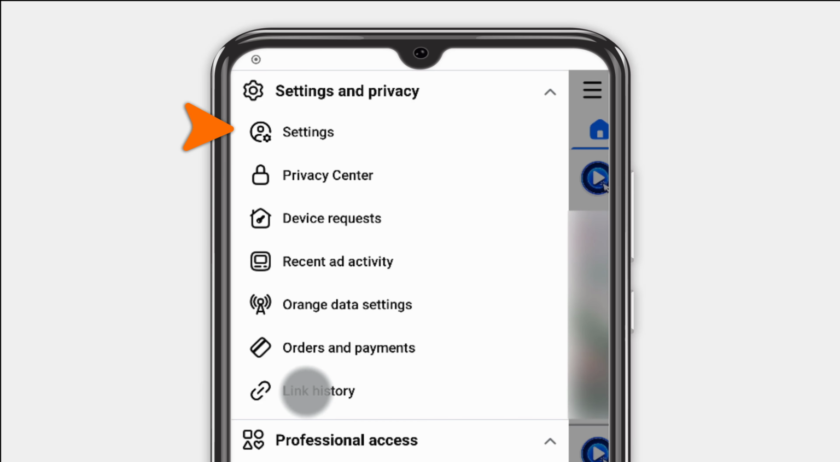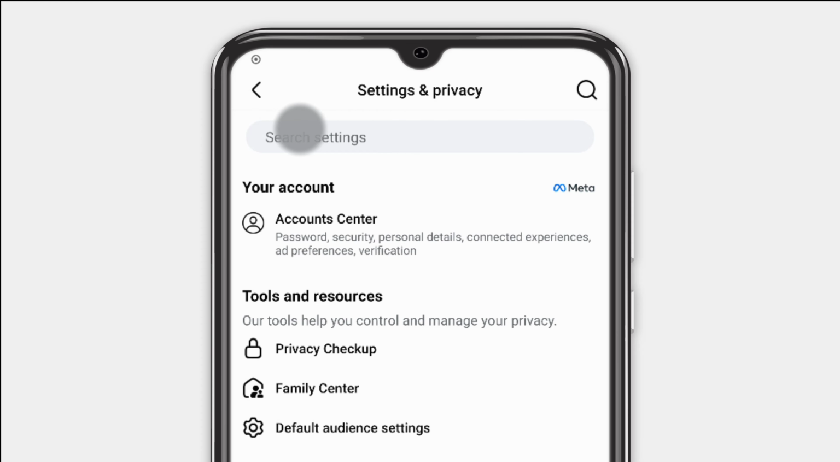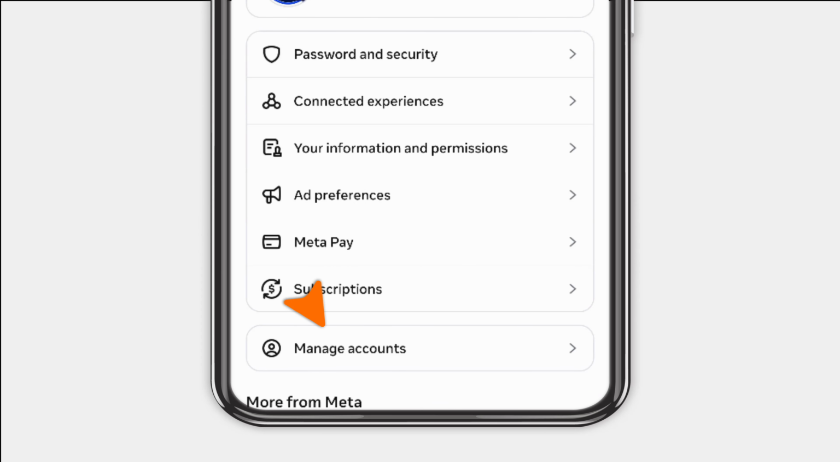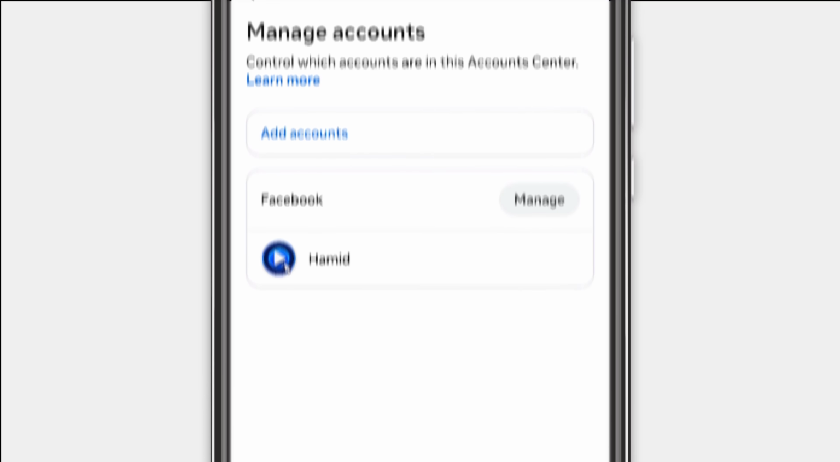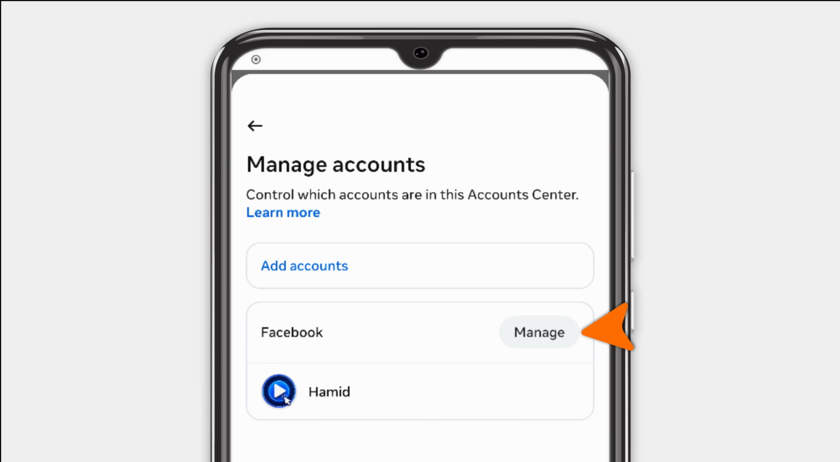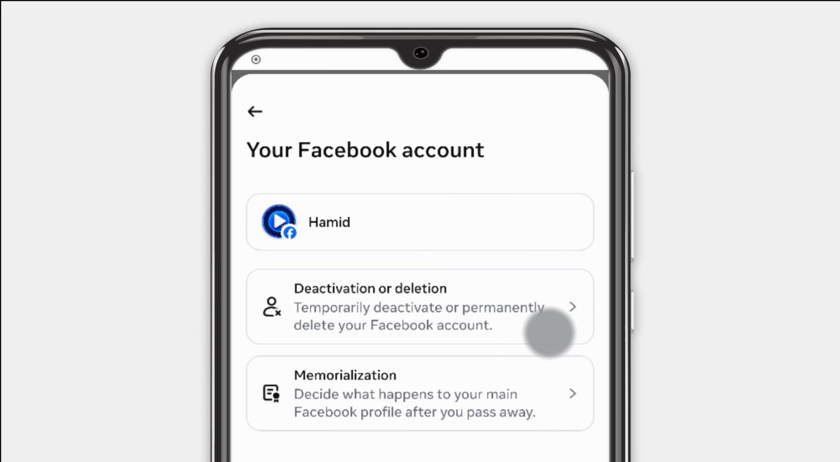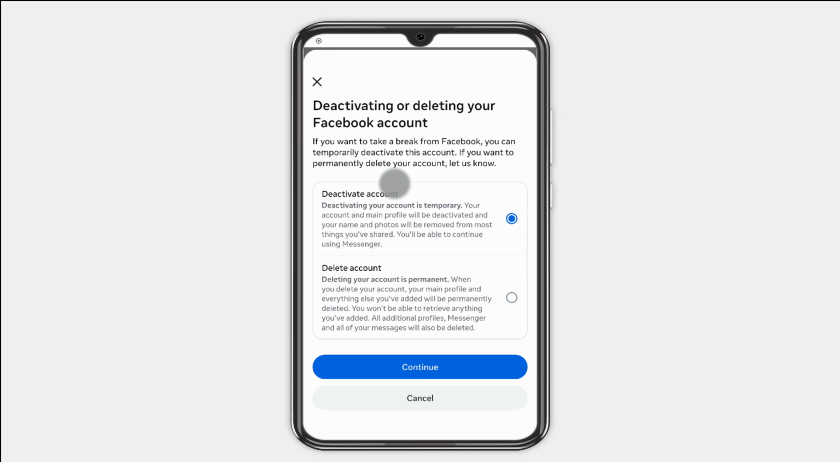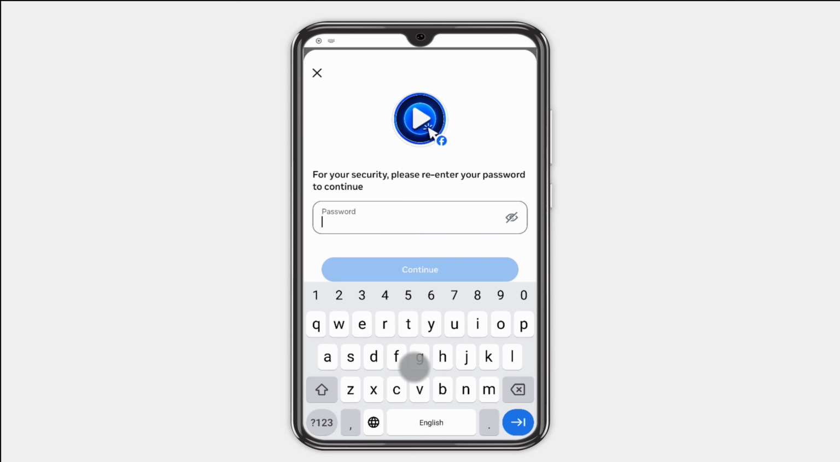Then tap Settings. Once you're in Settings, tap Account Center. Now tap Manage Accounts. Tap Manage next to the account you want to deactivate. Then tap Deactivation or Deletion. By default, Deactivate Account should already be selected, so just tap Continue.